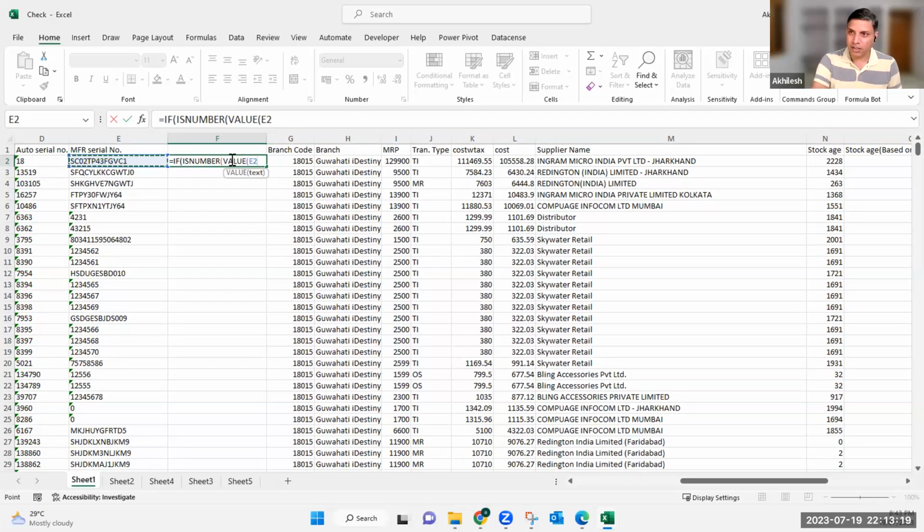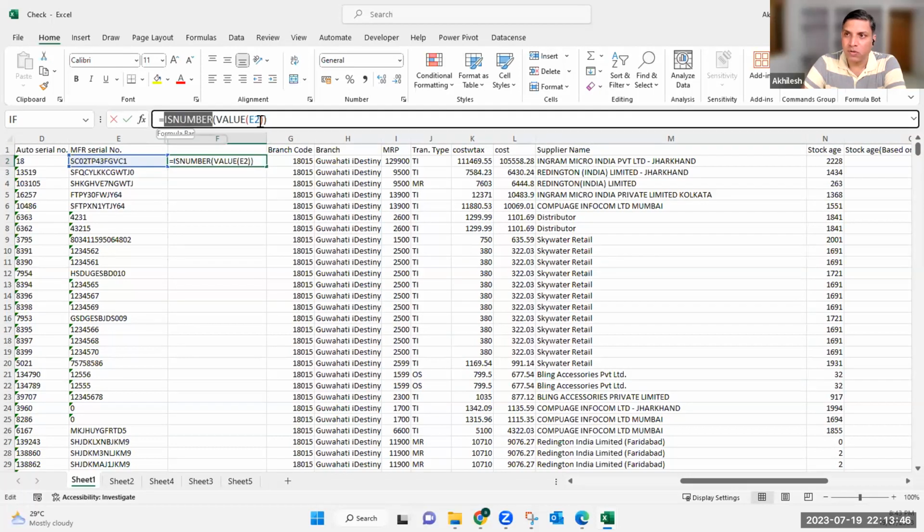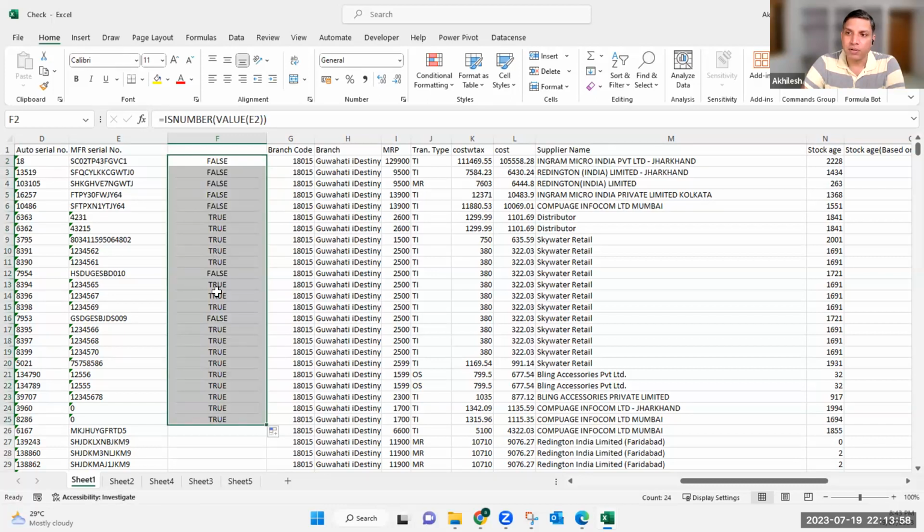So what I am doing, look at the formula. First convert whatever is the content into value, if it is possible. Obviously, this will not be able to convert because it has alphanumerics. Ignore this IF function. Let us first see this much. So ISNUMBER, VALUE of E2. The VALUE function is converting it into a numeric value if possible, and then only it will be evaluated whether it is a number or not. So now you can see it is able to identify the numbers.